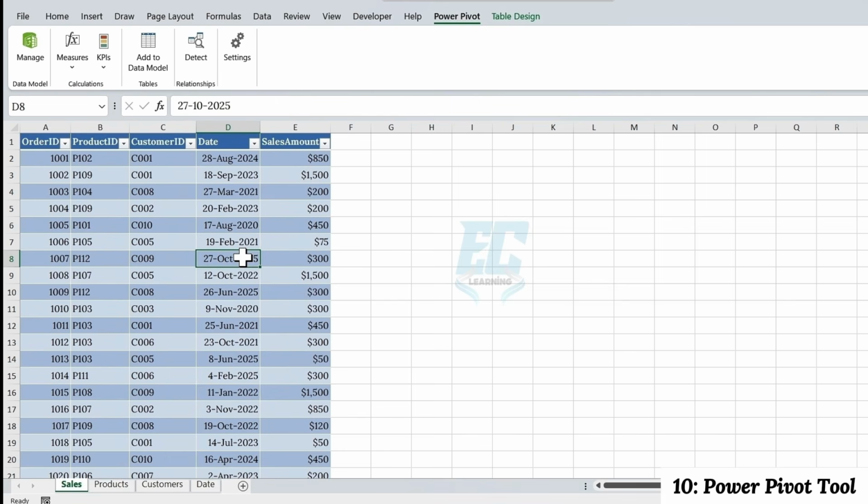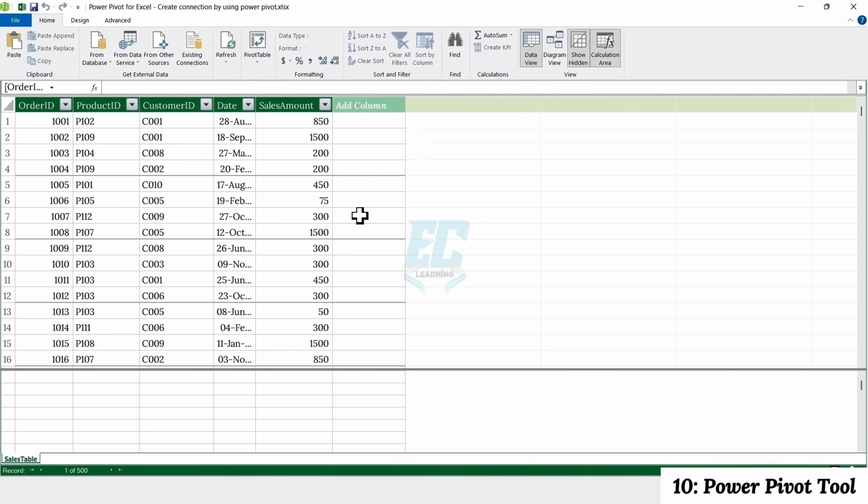Now it's time to bring everything together inside Excel's data model. Start by selecting any table. Go to Power Pivot tab, and click Add to Data Model. Repeat this step for all 4 tables.